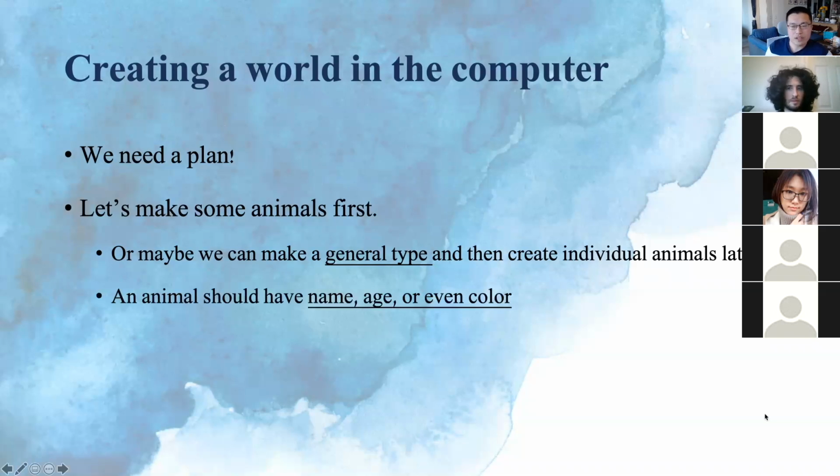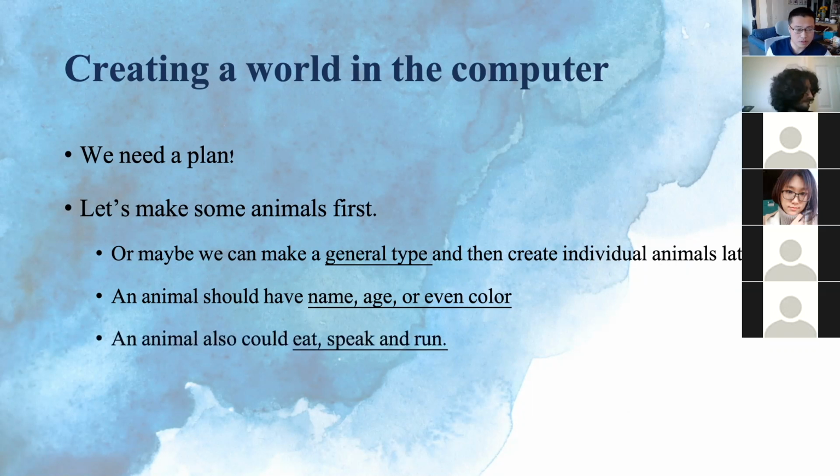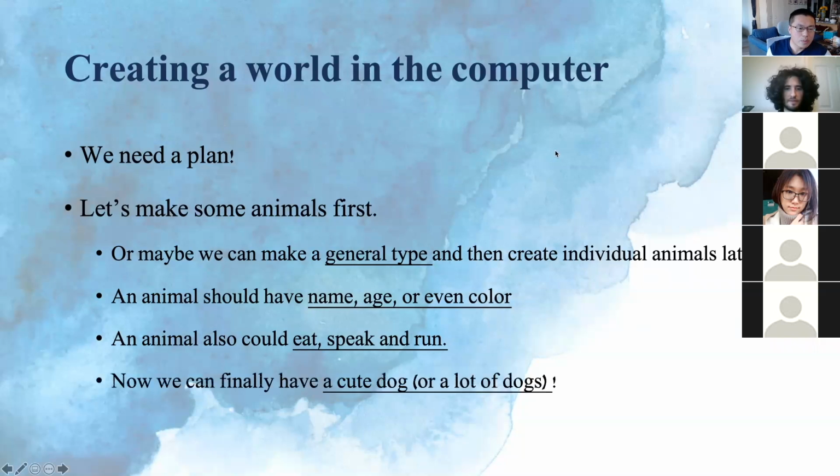Let's think about it. An animal should have something like a name, maybe age, or even color, right? And an animal could also eat, speak, and run, and do other stuff. So if we have a class of animal, now we can finally create a cute dog.